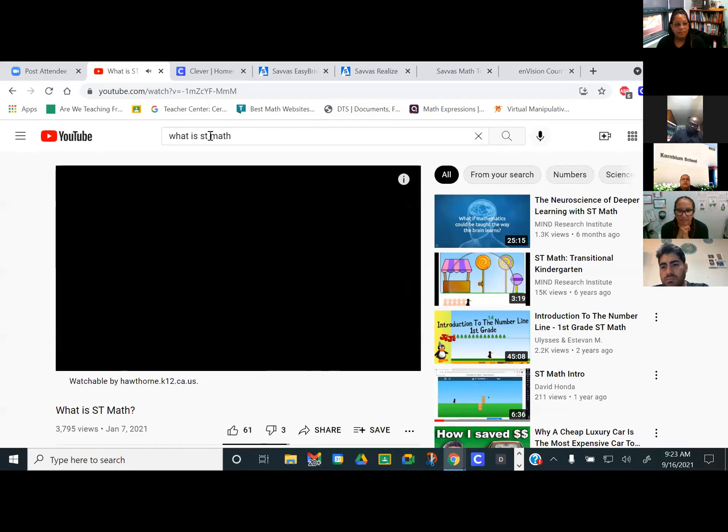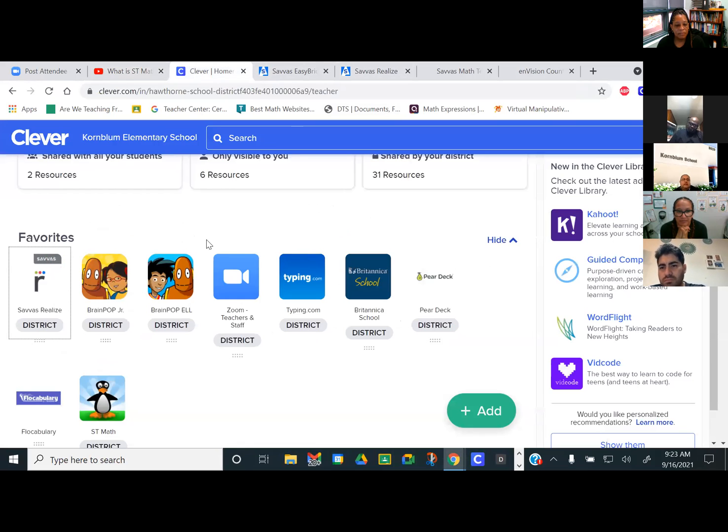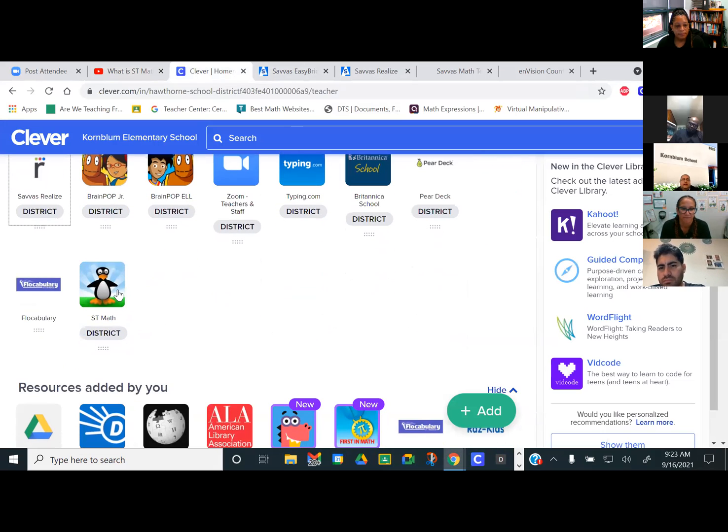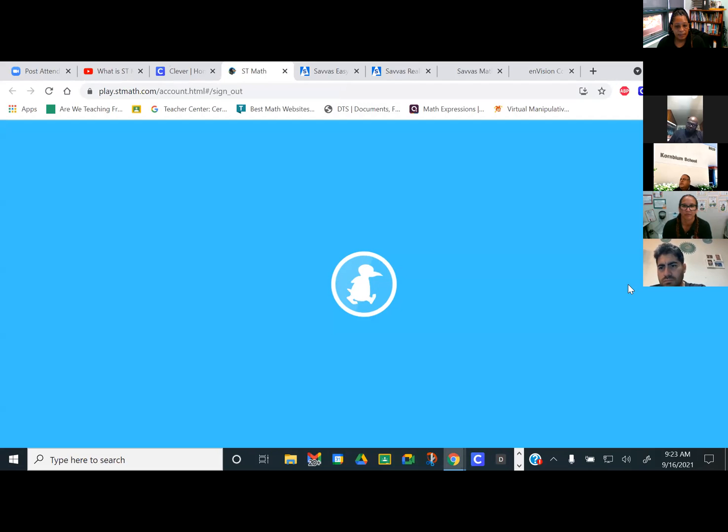All right, so how do the students get to ST Math? Again, let's go back to Clever, and we are going to look for the icon that has Gigi on it, okay? And it will look like this. Gigi the penguin, and it'll say ST Math. They click on it, and it will automatically take them to their account.